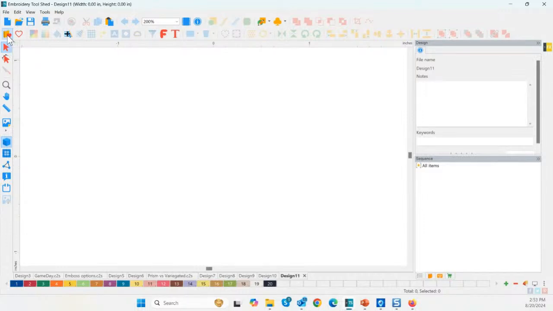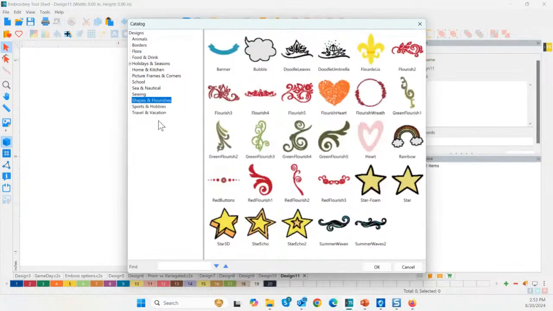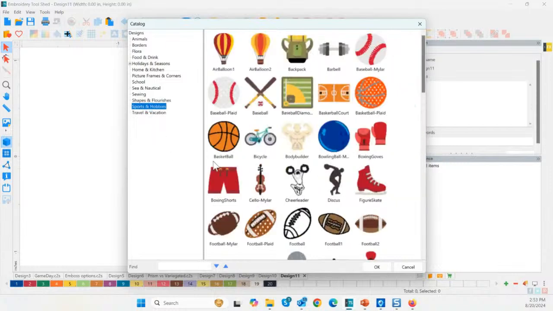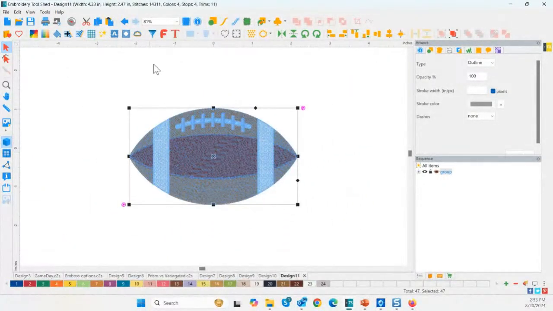Okay, so I'm going to click my design library. All of these built-in designs here, you can use and convert them to these different types of stitching. So I'm going to do this football. It's almost football season, right? I'll use this one as my example, and then we're going to add some text to be able to answer Taylin's question.